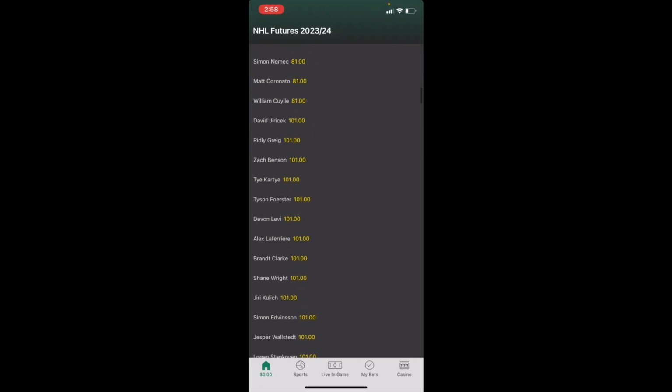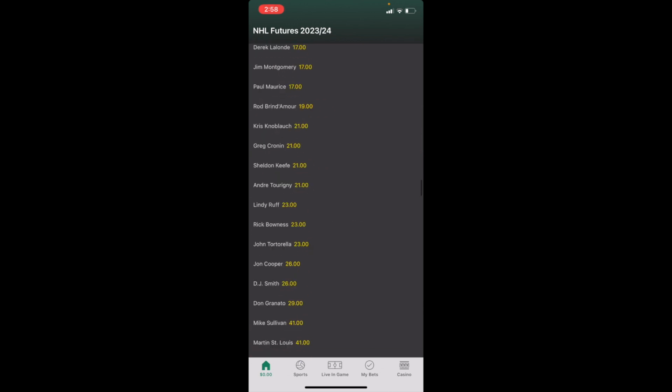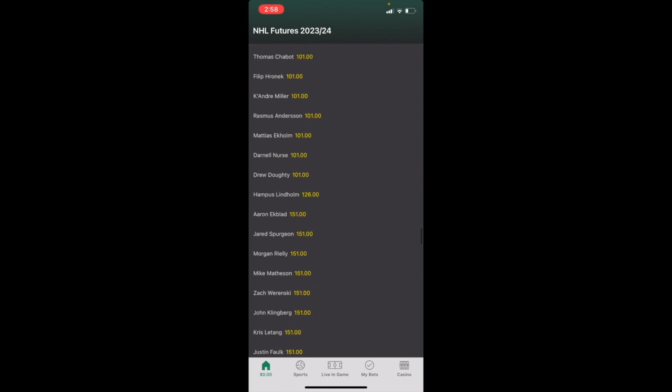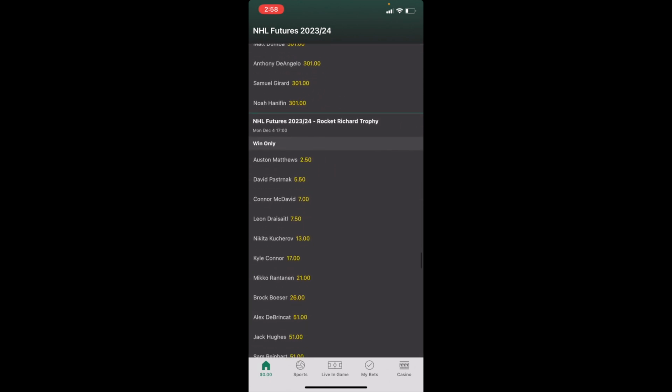Then if you want to, as I mentioned before, place a futures bet on the Rocket Richard Trophy winner, slide this bar all the way down because we don't want the Calder, we don't want the Hart, we don't want the Jack Adams, we don't want the James Norris, but what we do want should be this next one, and that is the Rocket Richard Trophy.